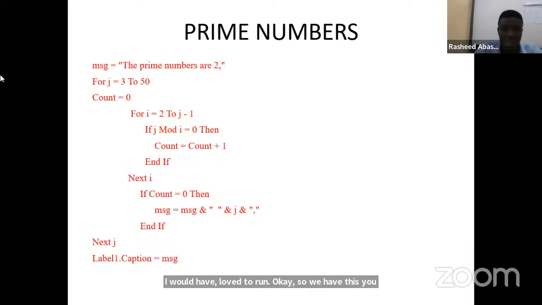Here we have a loop. You can see count equals to 0. For j equals to 3 to 50, count equals to 0. This is supposed to print prime numbers from 2 to 50. All the prime numbers that you have from 2 to 50, this is going to print them. All right.